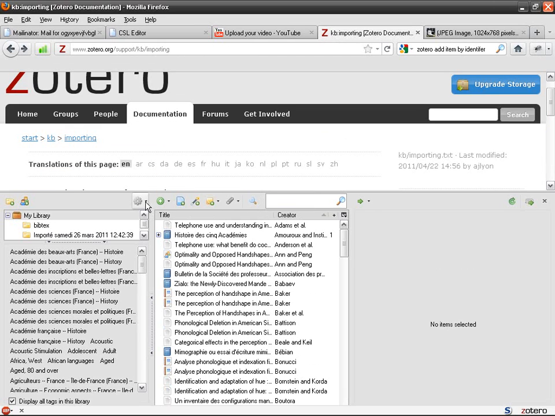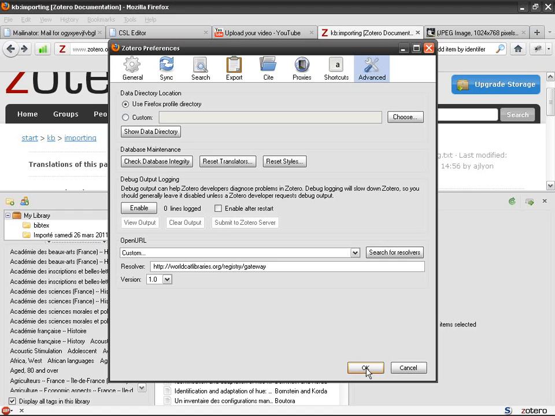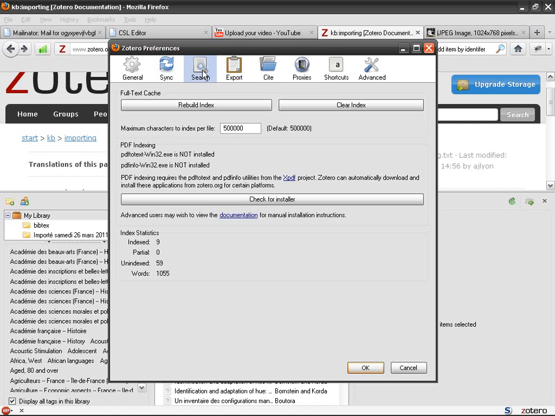And now we're going to see the preferences. So import, we can import from another file, a BibTeX file, whatever we need. Export, and then RTF scan, we're not going to see it. And report errors about Zotero, etc. So the preferences is what is interesting. Go to general and you can have status bar icons, so the word Zotero or just something like this or none, etc. Font size and all that. Syncing is for another tutorial.